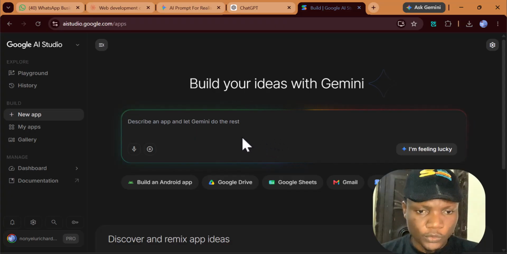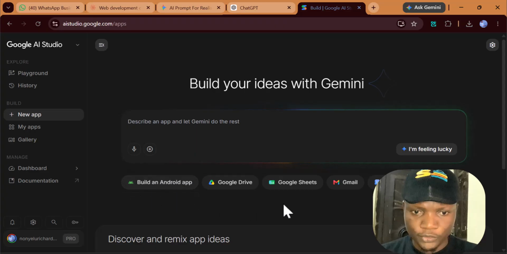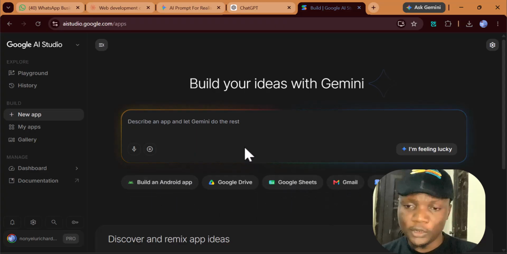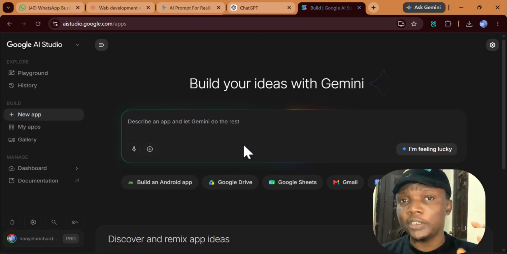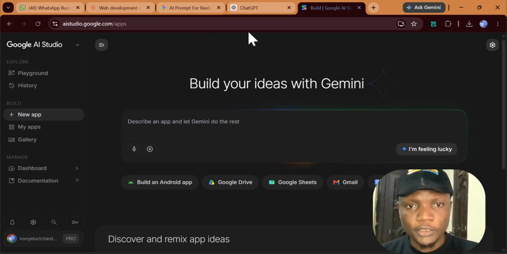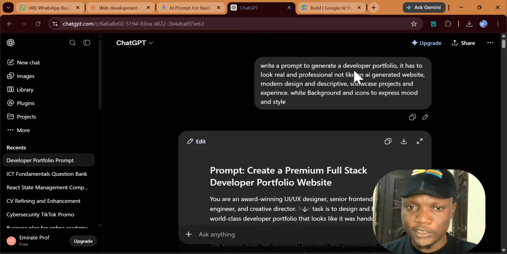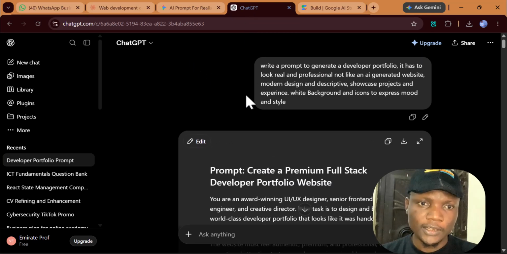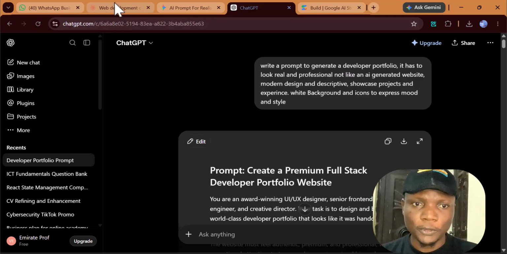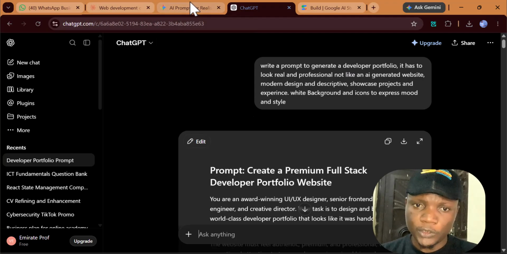So we can either select to build an Android app or maybe do other things. But today we are going to be developing a portfolio website. Now, I'm going to write a prompt. I have already written the prompt, but this is just simply what I did. So you can either write the prompt from your Claude or write it from Gemini, gemini.google.com, your Gemini AI. This is ChatGPT, so you can also do that.